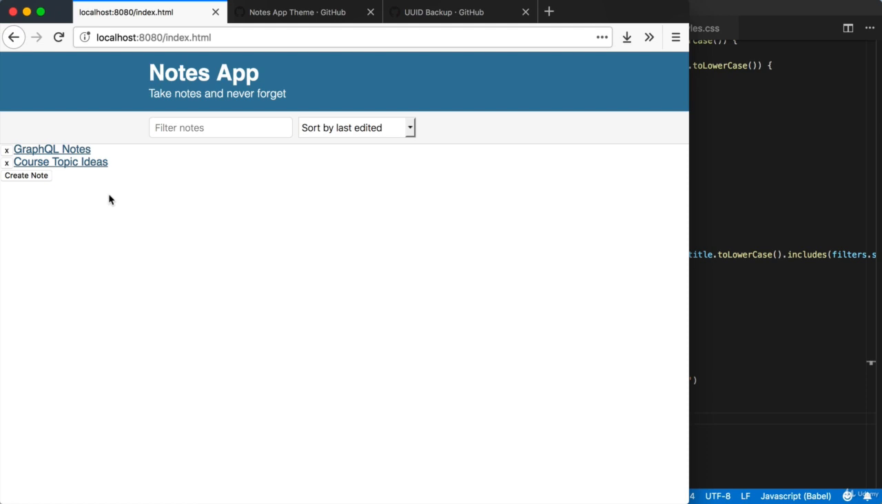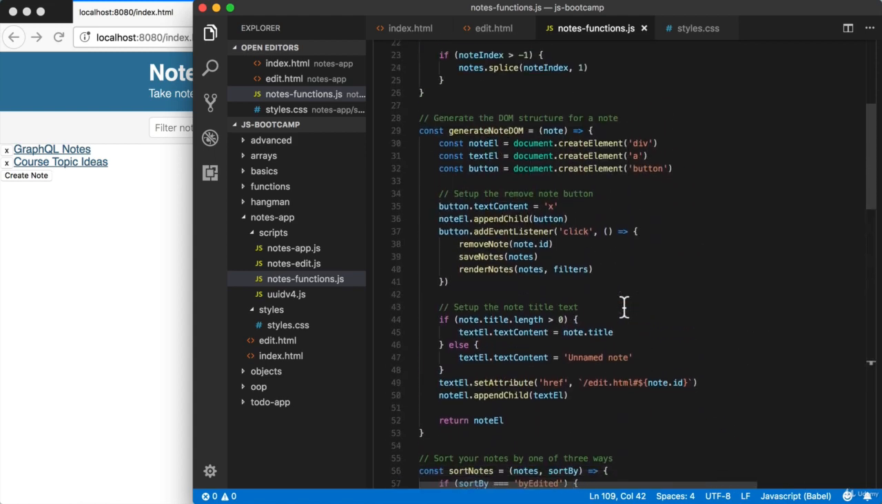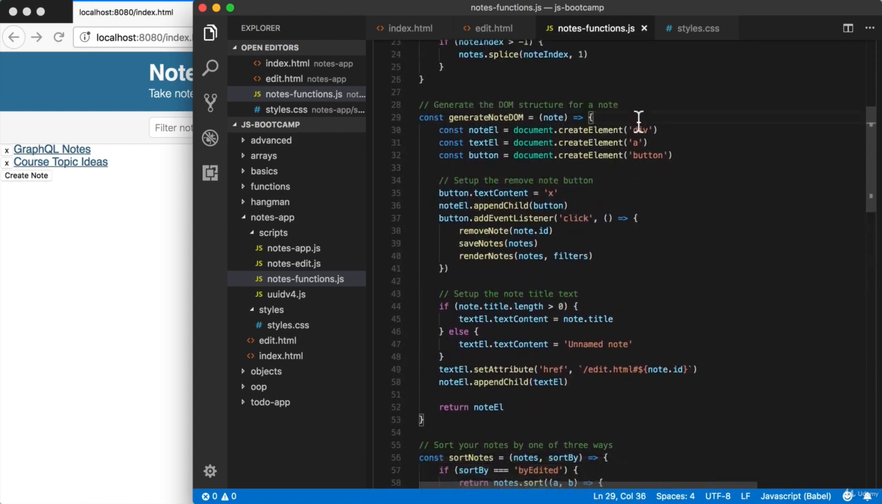Now, getting all of this done isn't going to take a ton of work, but it is going to require us to make a few structural changes to just one of our functions. Up above, that is the generate note DOM function. This is where we create the three elements, we set them up, and then we render them. We are still going to be working with some elements, although slightly differently.